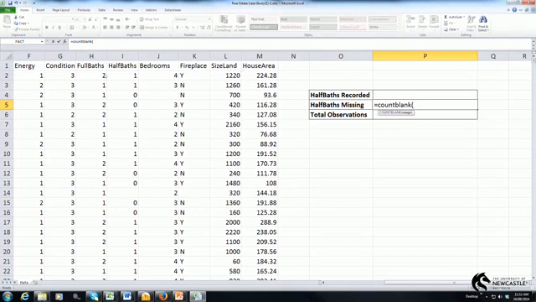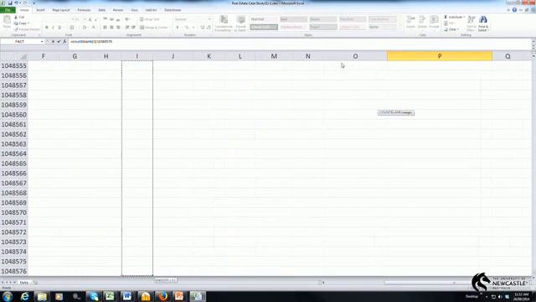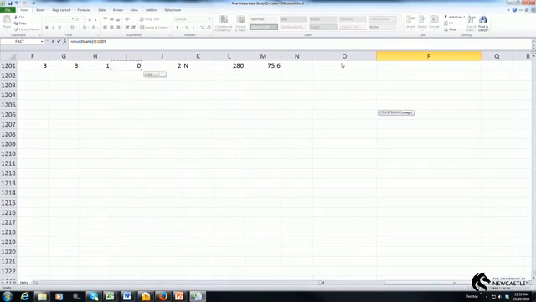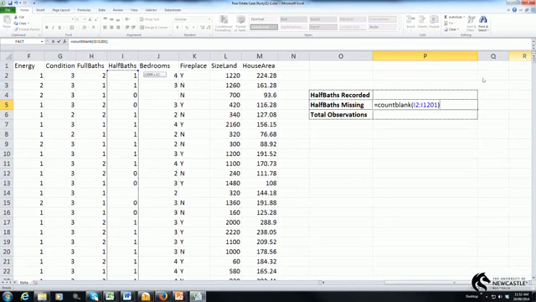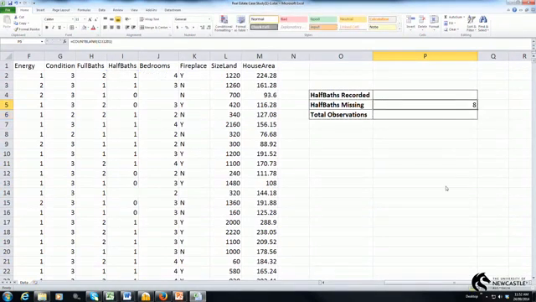The range I want to identify is the range of variables under the half baths observations. So what I do is I click on cell I2. Holding down Shift and Control, I scroll down to get to the bottom of that range. What we can see here is that I've selected the range I2 to I1201. I press Enter, and it tells me for that variable there were 8 missing observations in total.